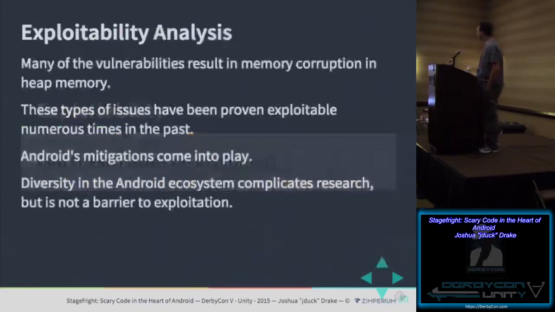So exploitability, can these things really be exploited? I mean, I guess it's not really a mystery at this point whether or not these things can be exploited. A lot of them resulted in memory corruption in the heap. It turns out there's not really heap cookies in Android. There's not really a lot of hardening for the heap. So this is kind of a weak area even today for Android. Heap bugs are really hard to fix or mitigate away like magic.